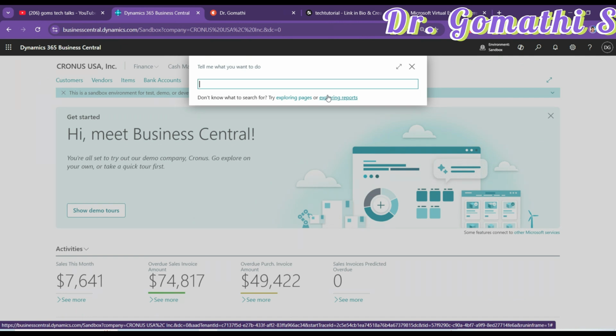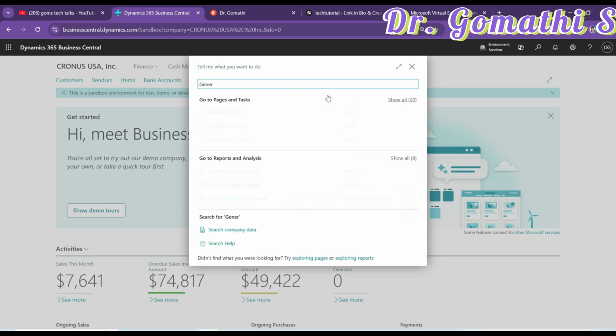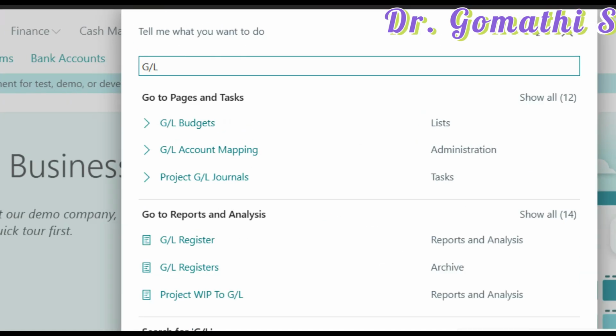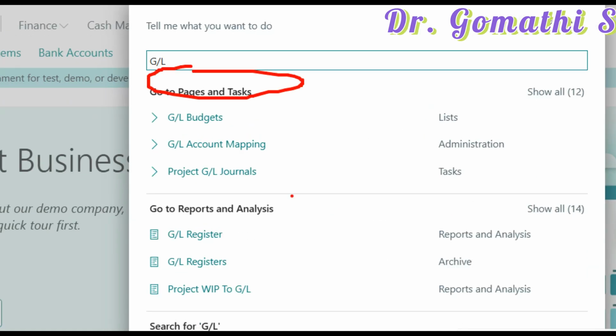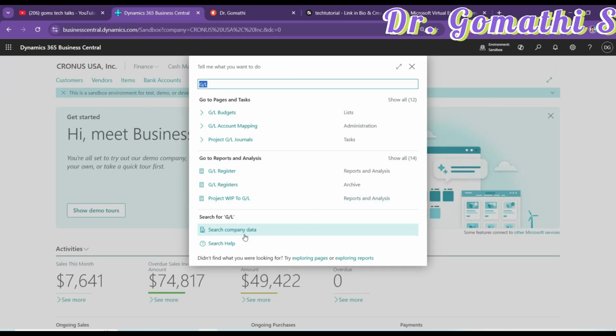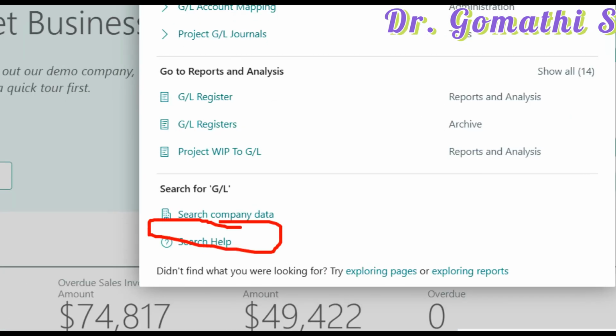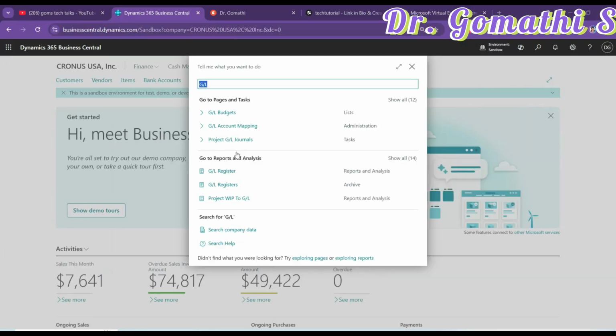So if you are searching for, for example, general ledger, you can just type general, and it will tell you what the various options available are. Or if you know something, you can just type here and it will tell you whatever it is. Here you can see these are the pages and tasks, these are the reports. And if you are searching for something else, you can also use the search and help. It is showing you everything right here. So don't forget the keyboard shortcut is Alt and Q. This keyboard shortcut is a favorite for me.